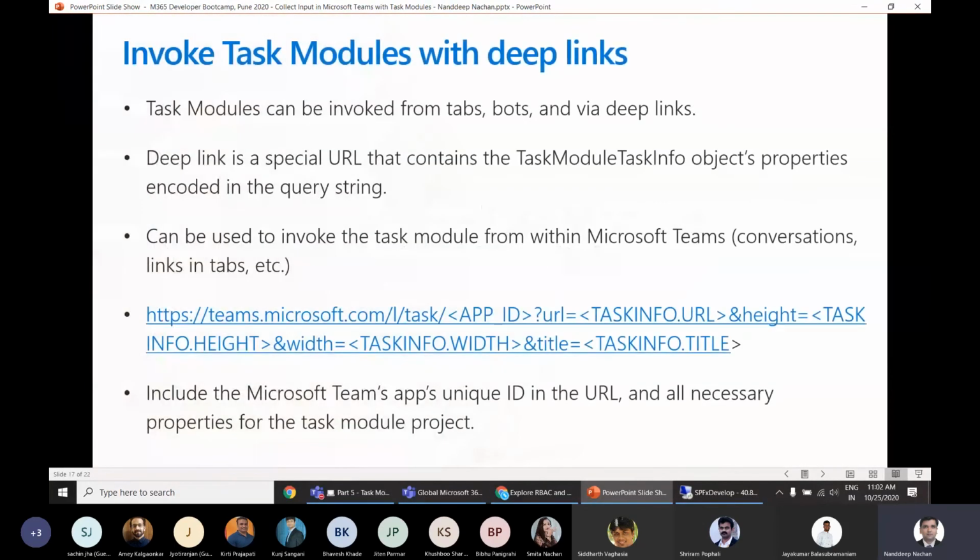So deep links are nothing but links which can directly take you to that particular location. So deep links are kind of a URL that contains specific values that Microsoft Teams uses to invoke that particular task module. And the format of this deep link is something like teams.microsoft.com/l/task followed by your app ID. Then the URL is your task info URL, which is your ngrok URL right now. Then you can specify the height, width, and other parameters.